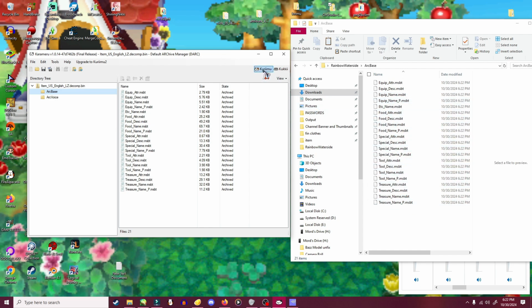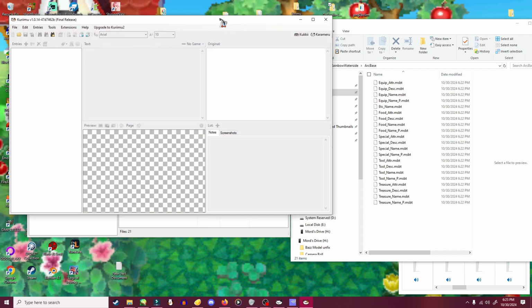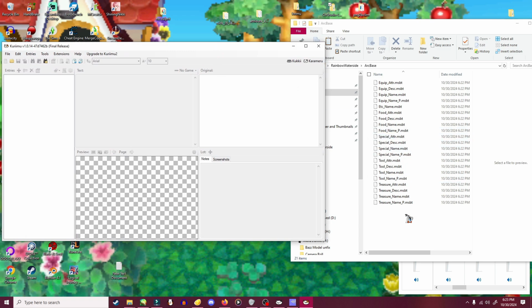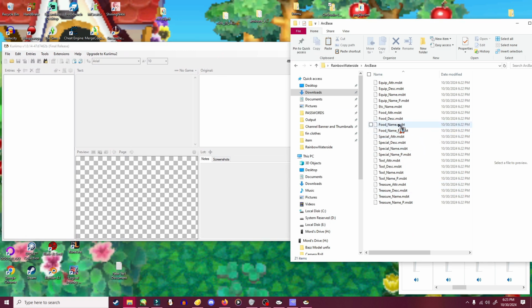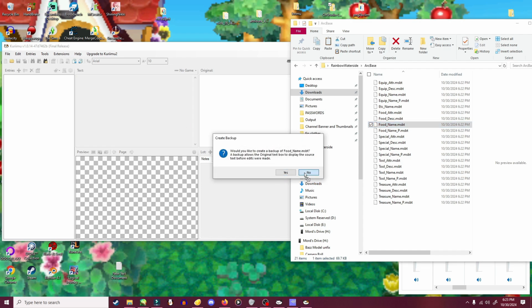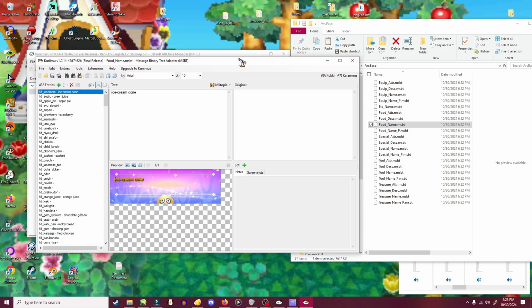So I'm gonna go to Karimu, which is up here in the top corner of Caramero. Go ahead and open that. This is the text editor of Caramero. So we're gonna drag in food name. I'm not gonna rename the treasure in this tutorial. It would be the same sort of thing down here in the treasure section, but I'm gonna focus on food, and you can apply your knowledge that you learn here to the other sections of this file. So we're gonna go ahead and put food name in here, and it'll ask if you want to back up. I'm not gonna create one, but it's good practice to create one.